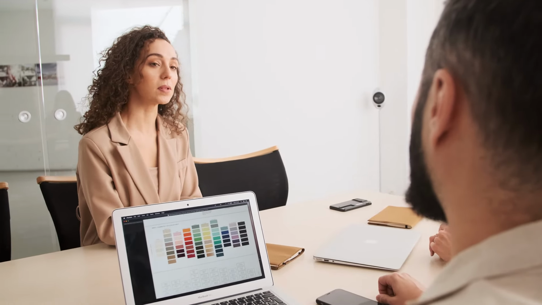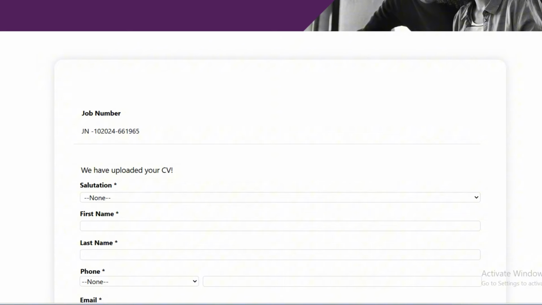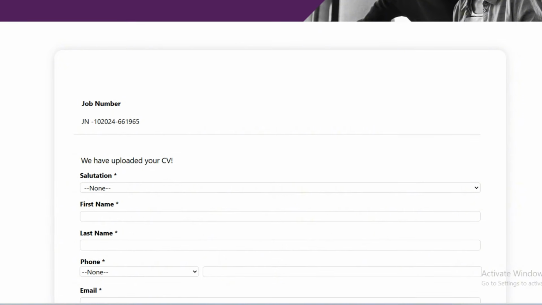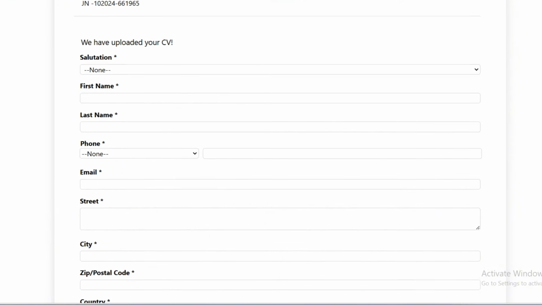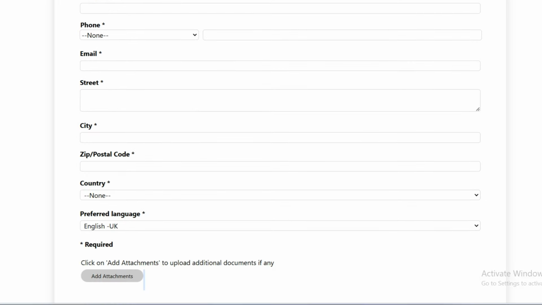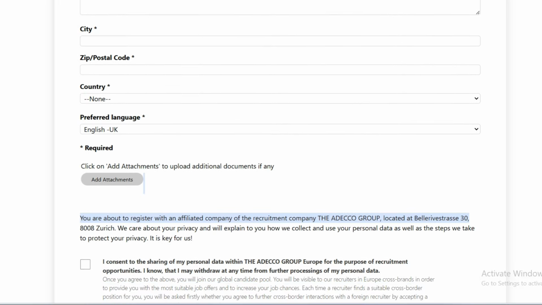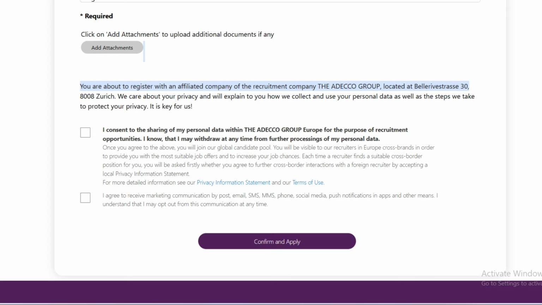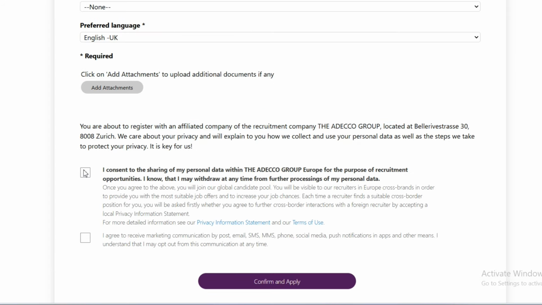Okay, you see it says ready for the next job. It says that we have uploaded your CV. So you just fill in all this application, fill them, I consent, make sure you agree to this, and then you confirm and apply. It's not a big deal.